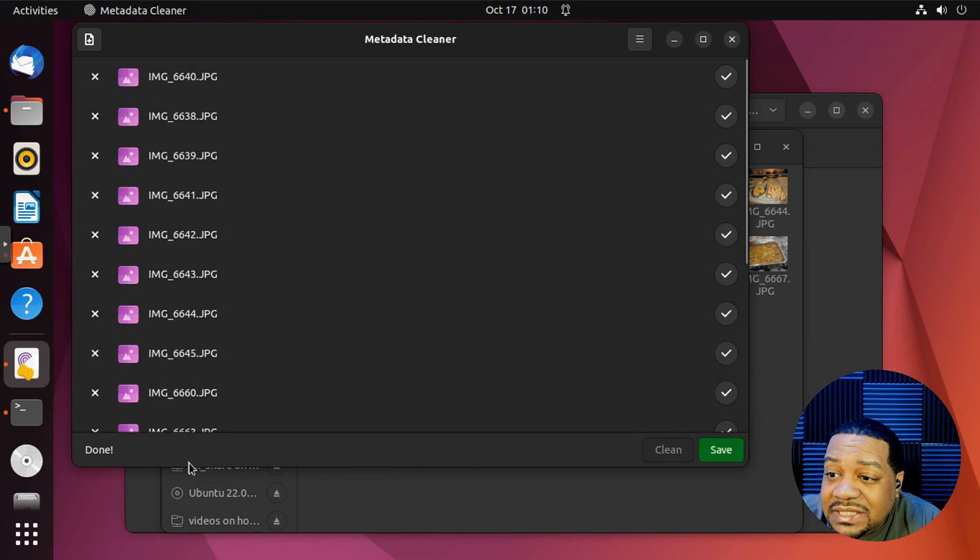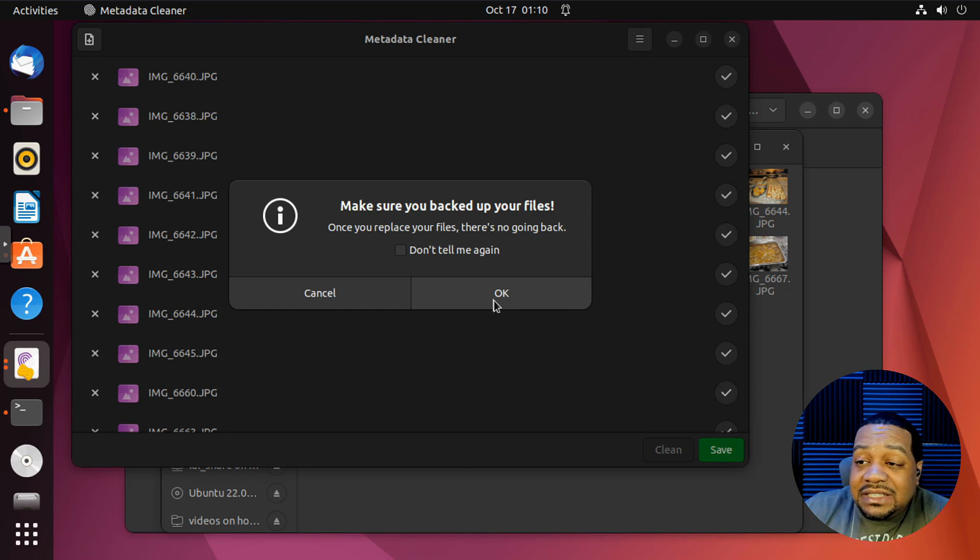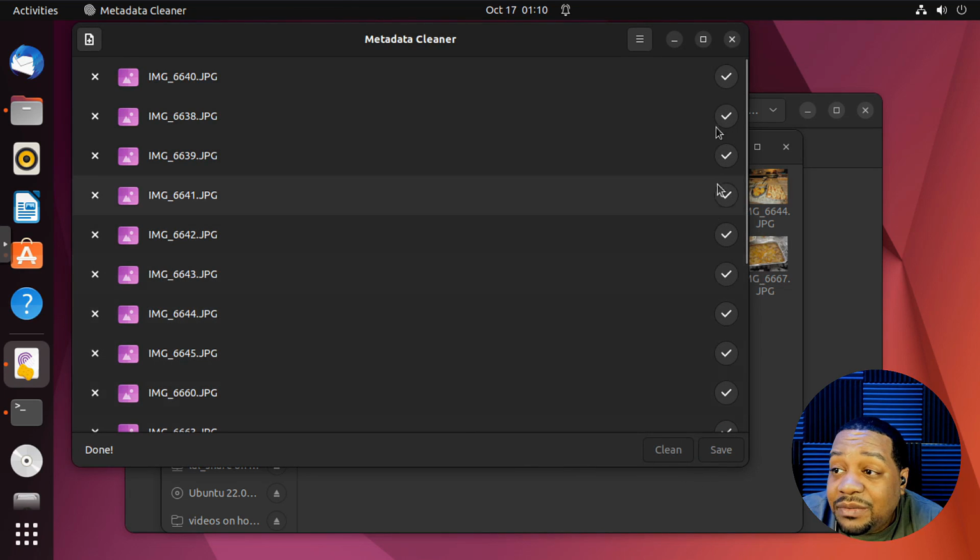It'll go through and process all 17 of those files. And once you hit save, it'll save that. It'll replace those files, and there's no way of going back. Now, all I did was copy these files from another location, so that metadata is stored in the original files. These are just copies. I just wanted to point that out. Once you do it, you can't go back. So all you have to do is hit OK, and we are good to go.